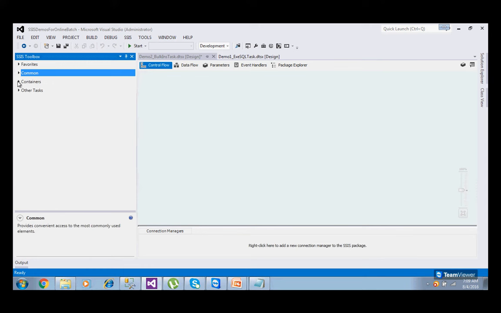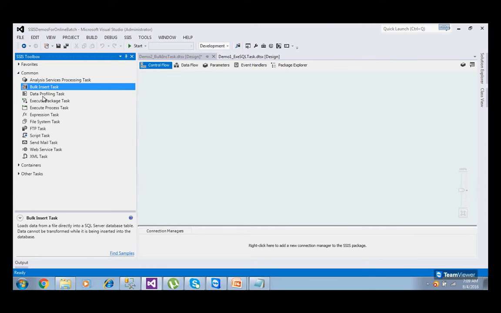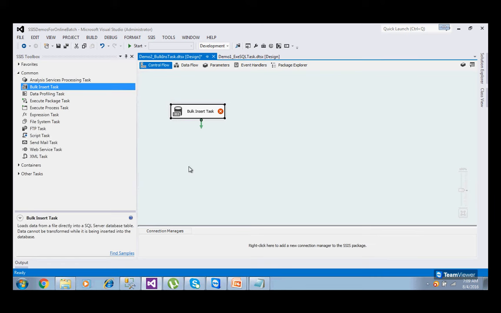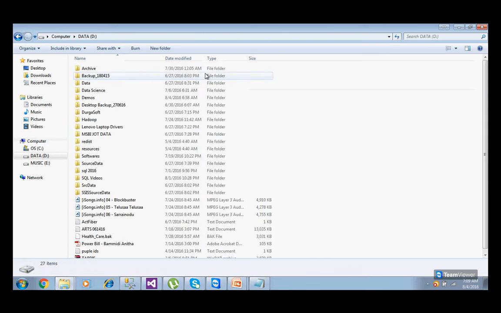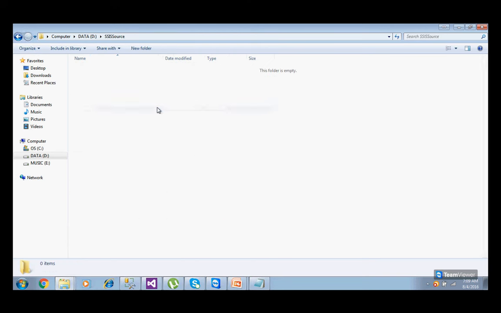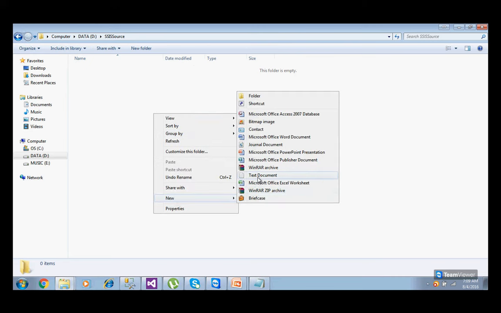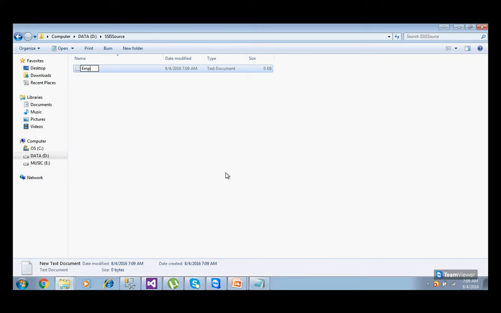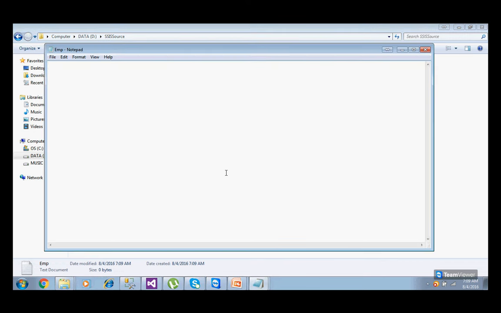By default everything will be closed. You have to expand this and drag and drop the bulk insert task first. Now double click on this. You have to have one file there, so let me create one file. Let me create one folder called SSIS source, which is my folder name. Now here I want to create one data file. Normally these files will be given by customers.